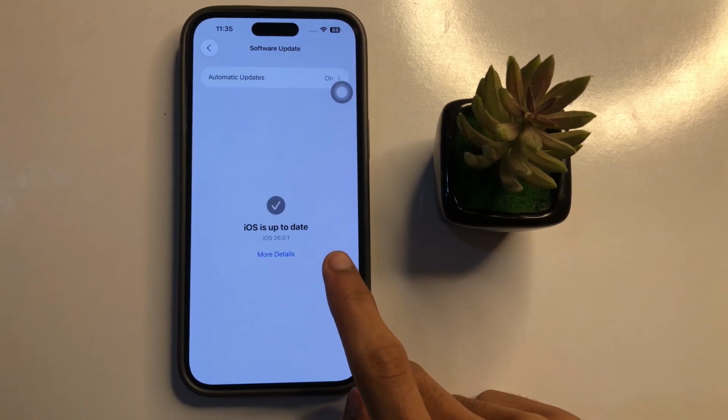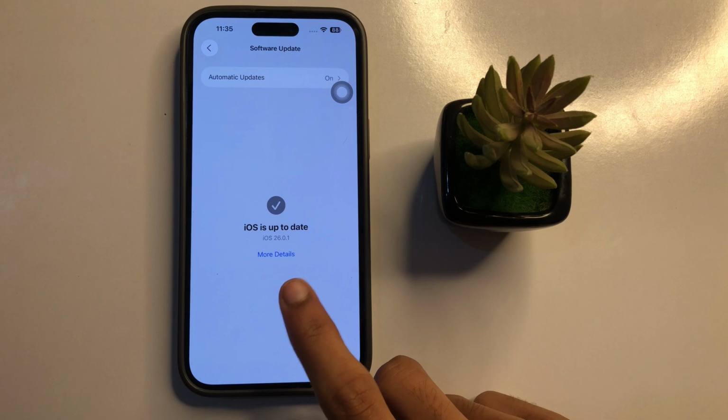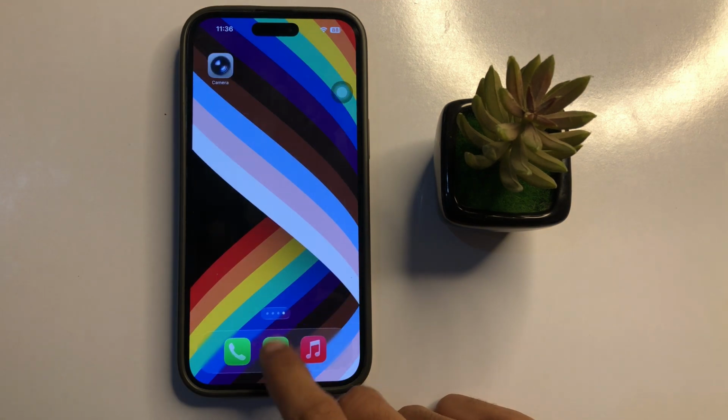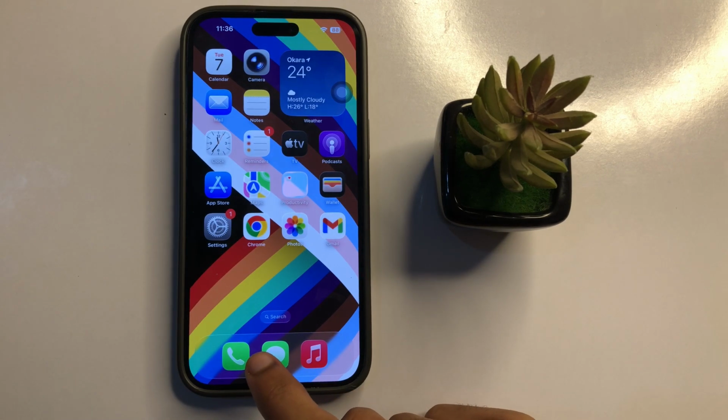You will check your software update is the latest iOS 26. So if it is not the latest, update your software to the latest. After updating, go back to home screen and you will check if your problem is solved.